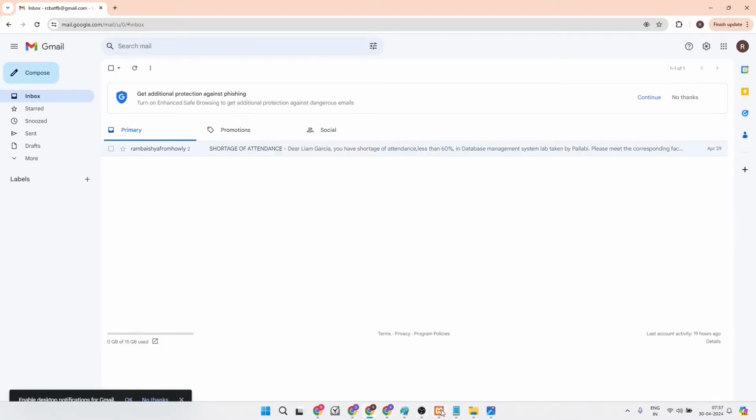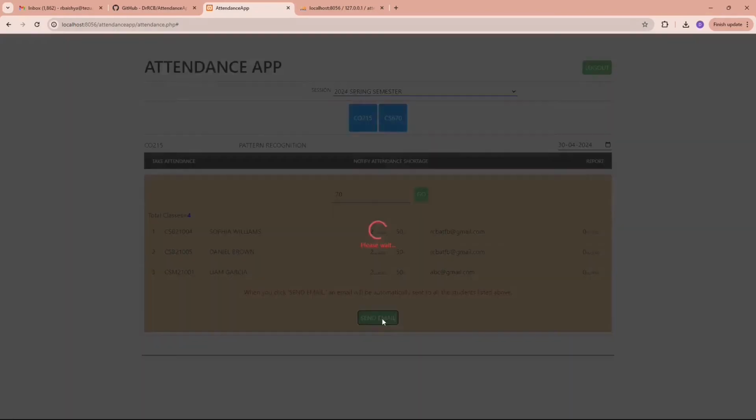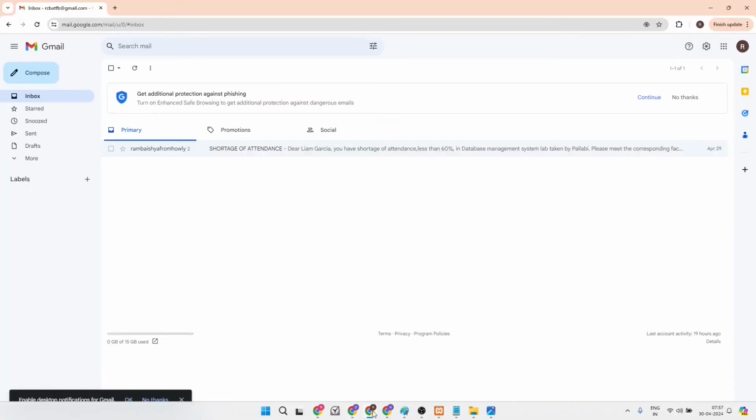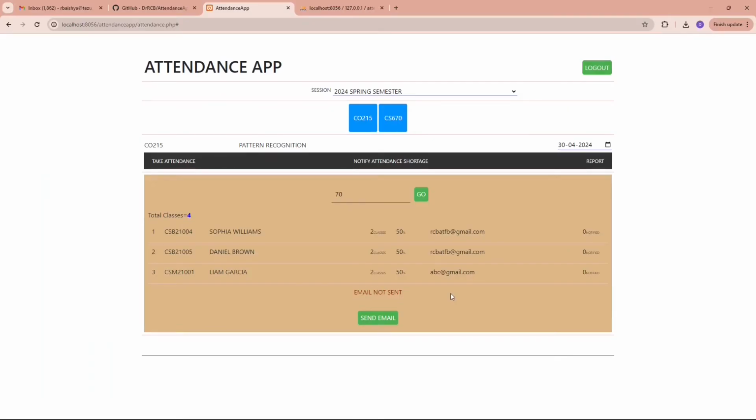Okay, let's see. Then I go to the app, and then I click on send email. Let's see what happens. Okay, now it is showing me a message, email not sent. And if I go to my inbox, I will not see any emails because emails were not sent. I knew that emails would not be sent because, as I said at the beginning, if you want your machine to be capable of sending emails, then you have to do certain configuration, and that is what I'm going to do now.